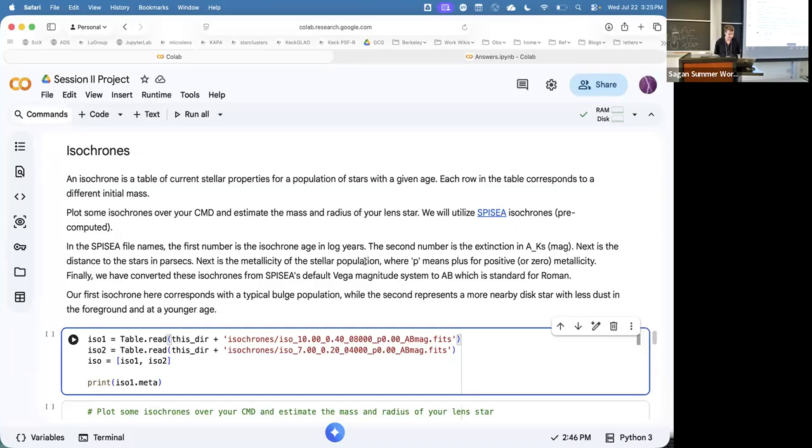So we'll take a minute or two here to get these isochrones plotted onto your color magnitude diagrams. Please raise your hand if you have any questions.